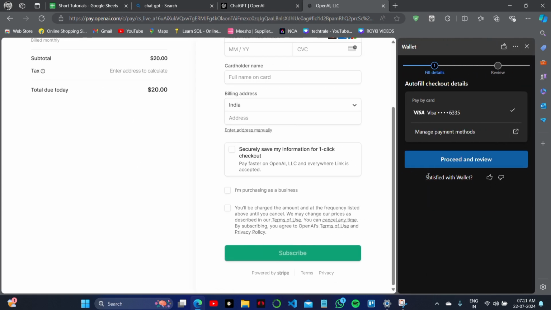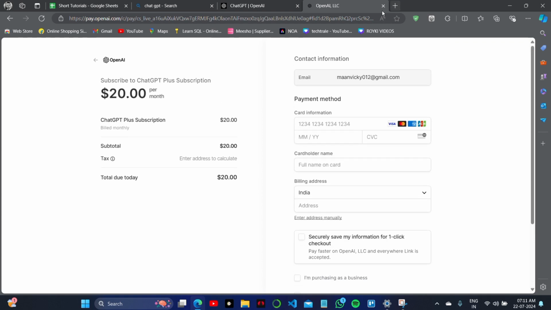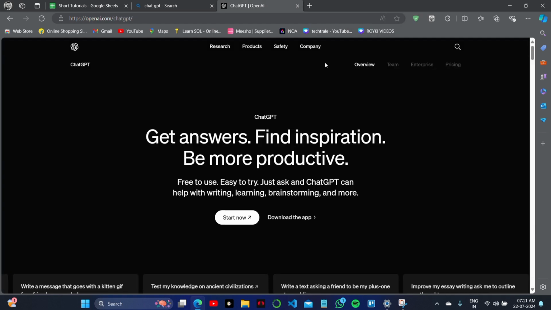And from the same menu, you can simply check the payment method, and you can delete the payment method or change it from the menu, then your subscription will be cancelled. Or you can also reach out to the customer care service of ChatGPT to get support about it, to get your subscription or your money back as a refund on your bank account.